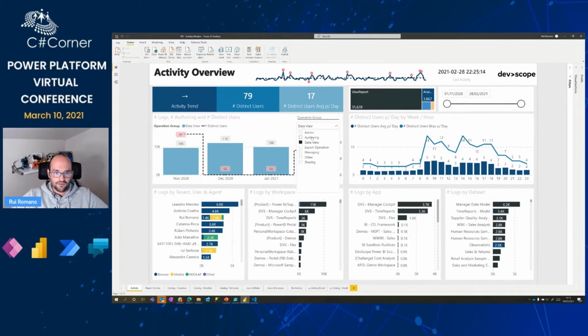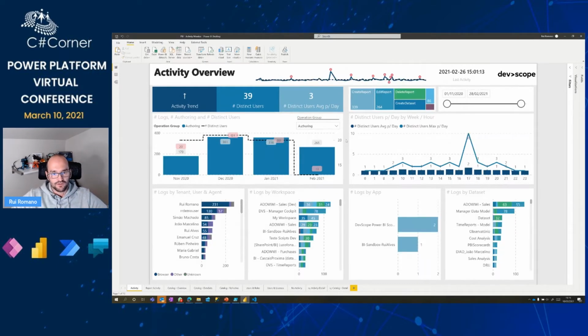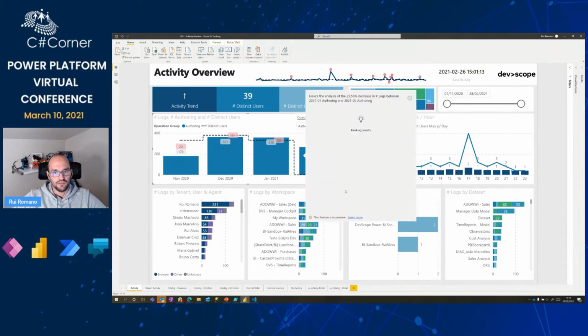But if I want to look at authoring, because maybe I have done a lot of trainings in my company and I want to know if the activity is growing. So I had a spike in December. In January, it's the same, but in February it dropped. And another thing that I can do in Power BI that is really, really interesting: it dropped from January to February, and I want to know why. I can come here and say, okay, explain to me why the logs of authoring decreased from one month to the other.